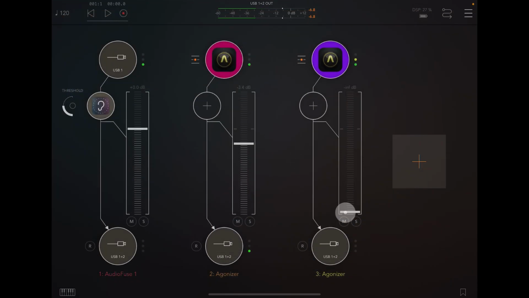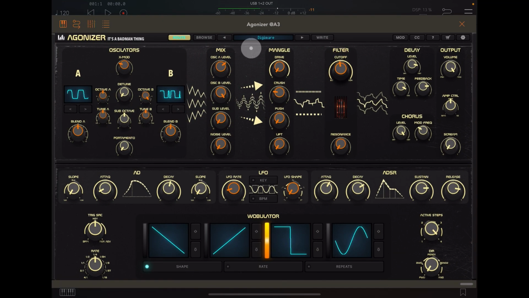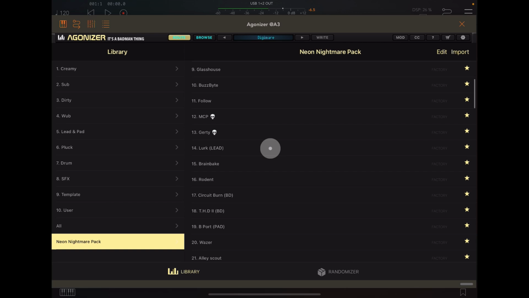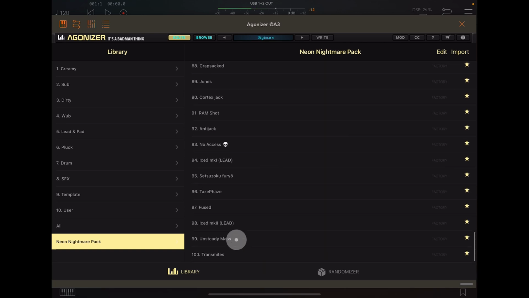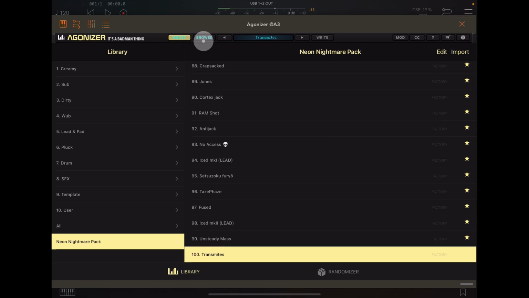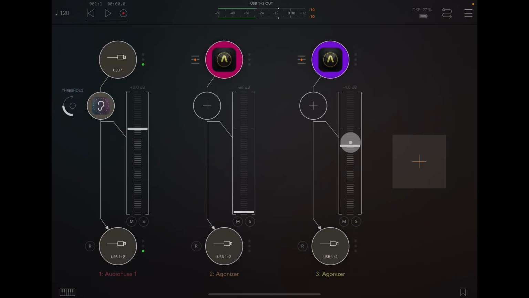And now we can blend in the second one. Immediately, we've got this very cool kind of sci-fi vibe going on. So let's have a look at the second one. And again, if we go into Browse here, you'll see that I have chosen one from this pack. So let's go all the way down to the bottom. Let's try this Transmites on this one. Let's go back to our Browse. Let's turn our first one down. Again, very sci-fi-ish.